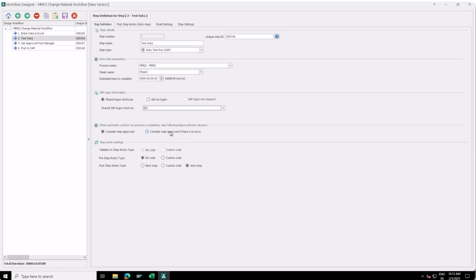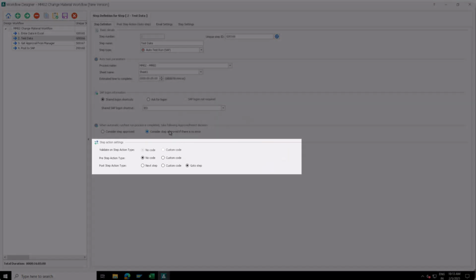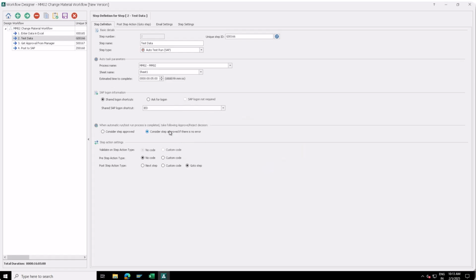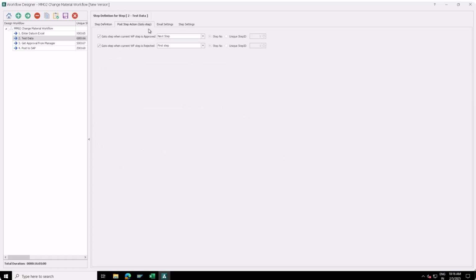Now let's configure the setting for if the automatic test run is completed, what should happen? Let's select Consider the step approved only if there is no error. So if there is an error in the data, it should get routed back to step 1. To set that, in the Post-Step Action Type section, select Go to Step. Here it is already selected, and you can see the Post-Step Action Go to Step tab. Select the tab. The first action is, if the workflow is approved, it's going to go to the next step. But if the workflow is rejected, let's select Go to the first step or go back to the previously executed step, as this essentially would send it back to step 1.